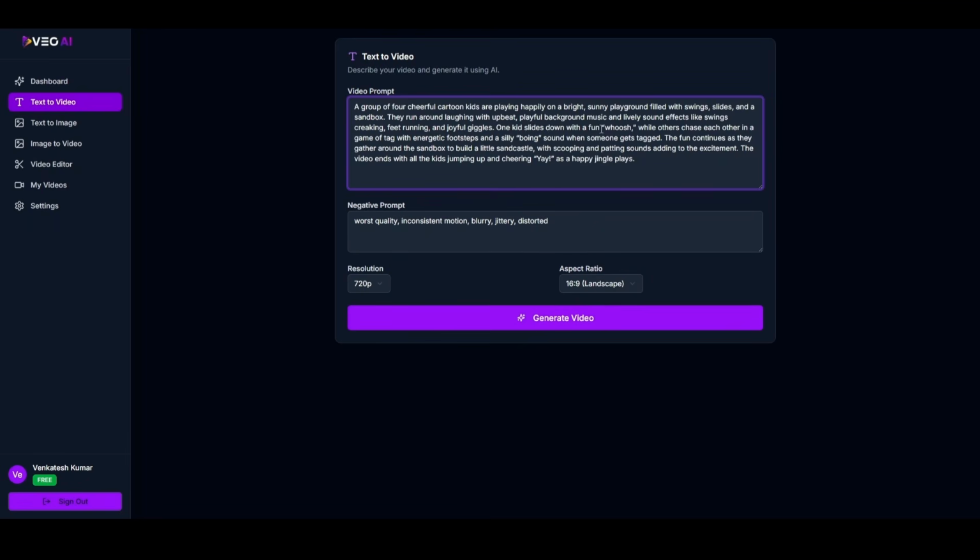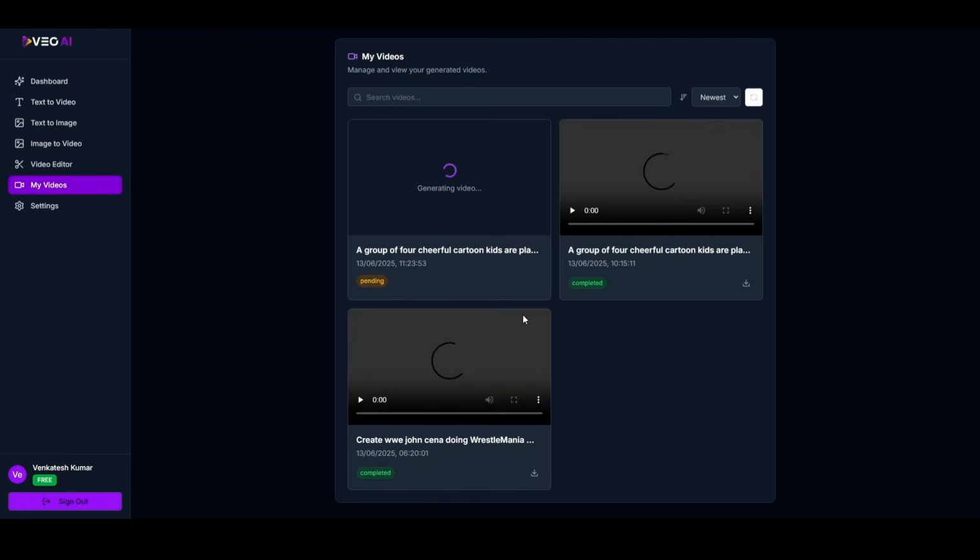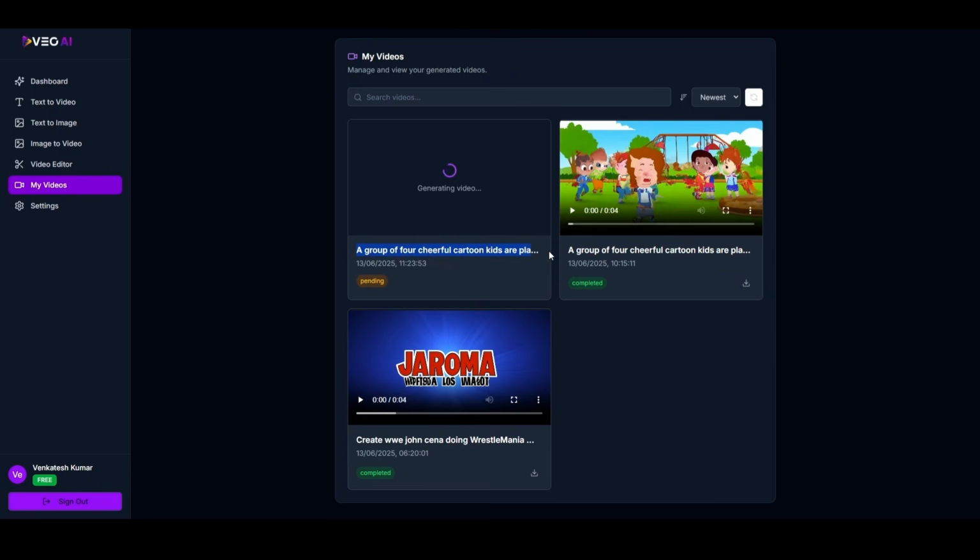Just enter the video prompt you need in the prompt section, and the negative prompts will be automatically given for better results. After entering the prompt, choose the resolution of your video, such as 480p or 720p, and choose the aspect ratio you need. After doing all this, just click the Generate Video button to generate the video from the text prompt. After a couple of minutes, the video will be generated.